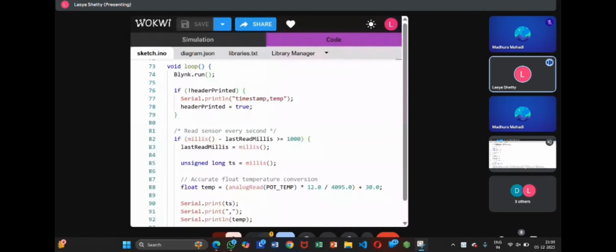Firstly, the Blynk runtime, Blynk.run(). This keeps the ESP32 connected to the Blynk cloud and processes incoming commands. Without this call, the dashboard would stop receiving the updates and remote reset would not work.